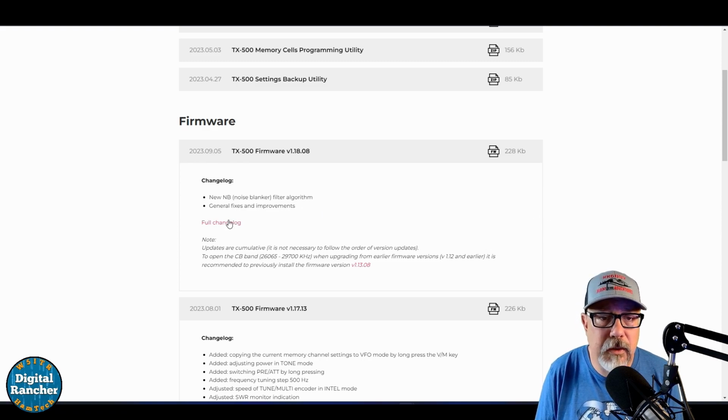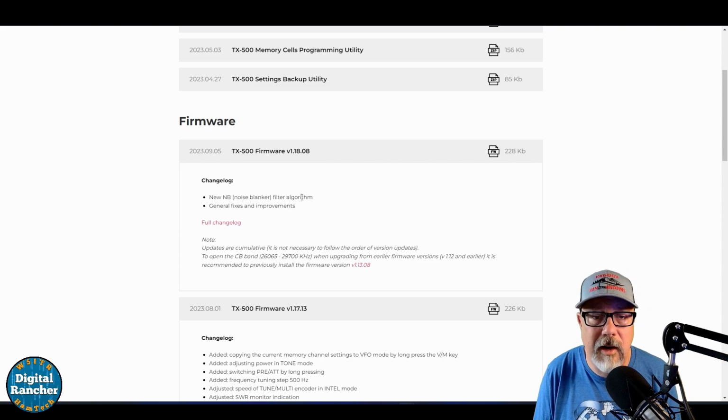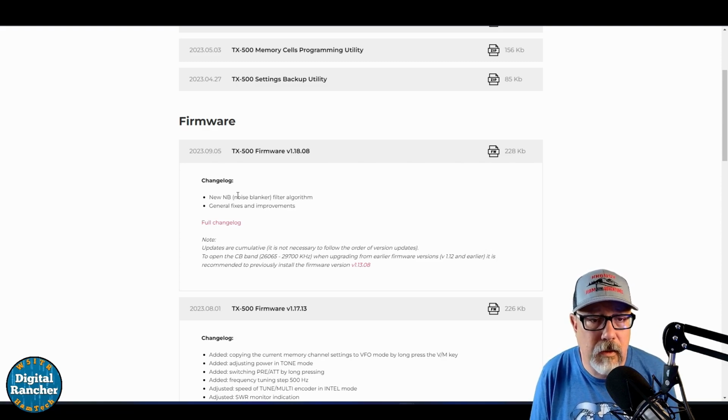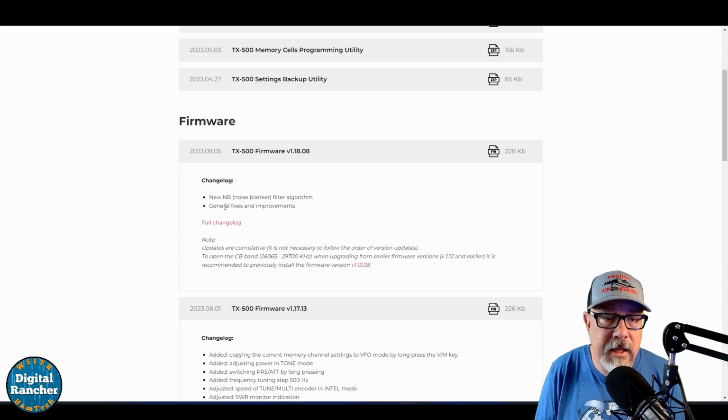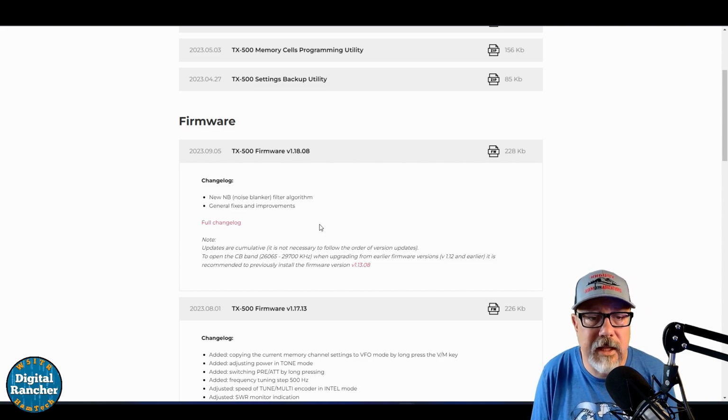There are a couple of notes here we should pay attention to. First of all, what do we get in this update? Well, we get a new noise blanker. All right, so that's cool. Looking forward to that. And then the dreaded general fixes, right? These are the things we're too embarrassed to tell you about that have been hanging out in our software for who knows how long. All right, so we're going to get some general improvements. That's a good thing as well.